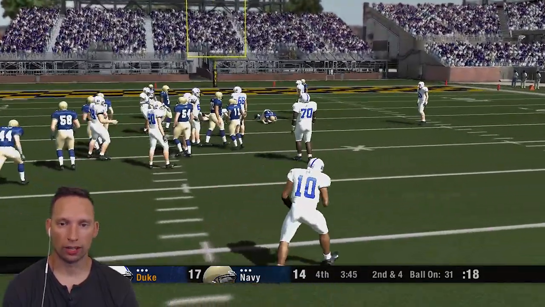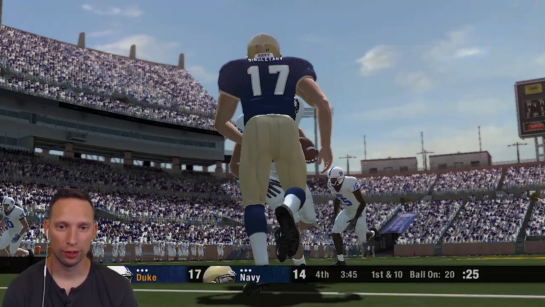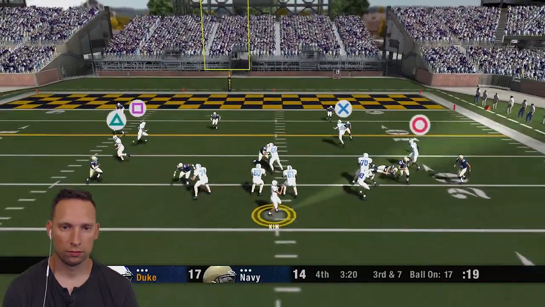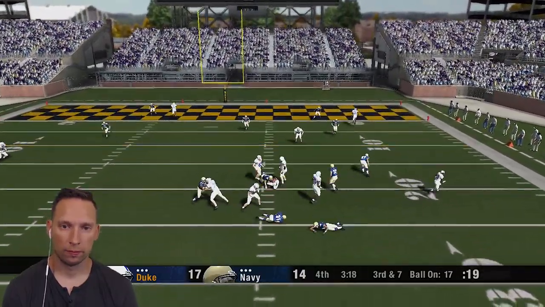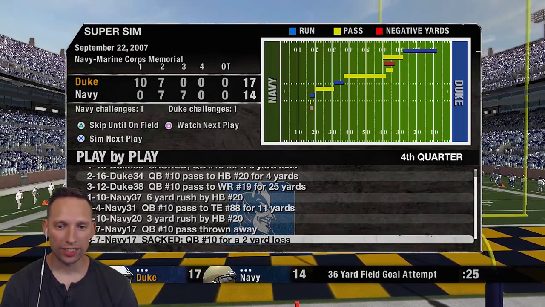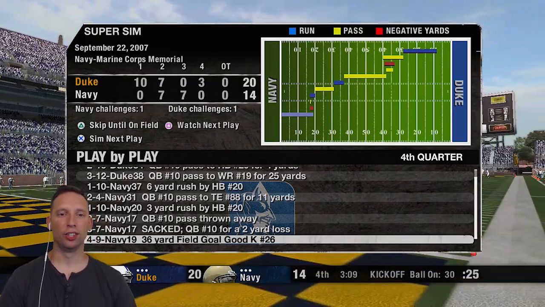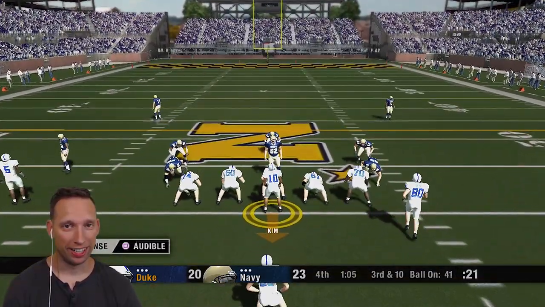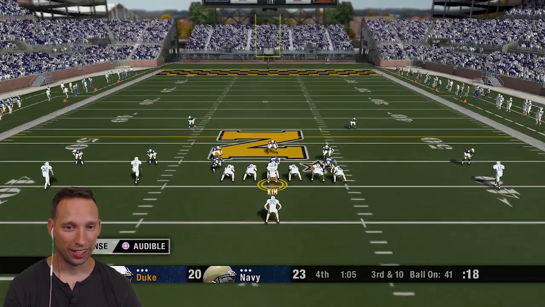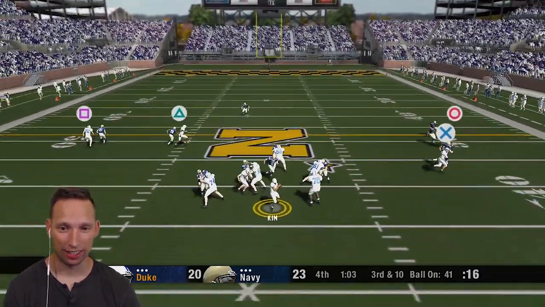Just get rid of it quick. Another first down, man. They are bringing the blitzes, which means our guys are open downfield. Oh, dang it. I thought I was going to be able to get it with the quarterback draw. We're having to settle for the field goal. Will we make it? Field goal is good. So Navy's kind of made a comeback here. It is now 23-20. We definitely need to get into field goal range at least down here.